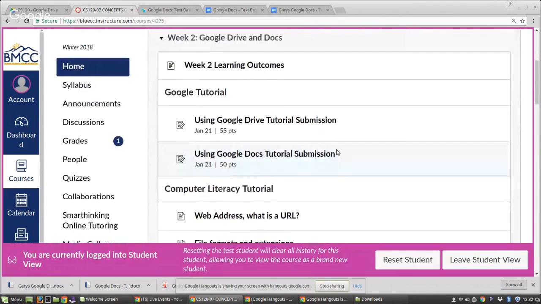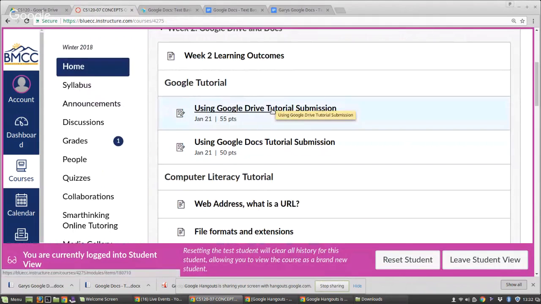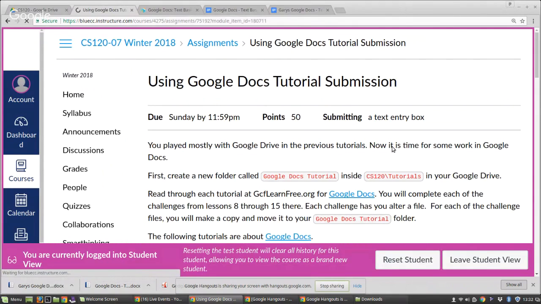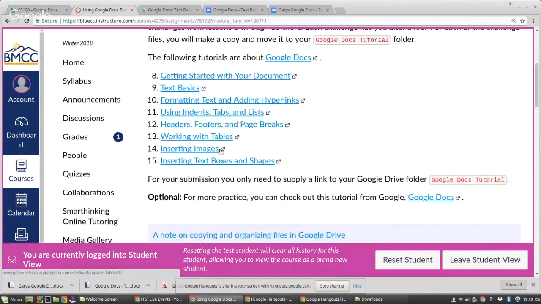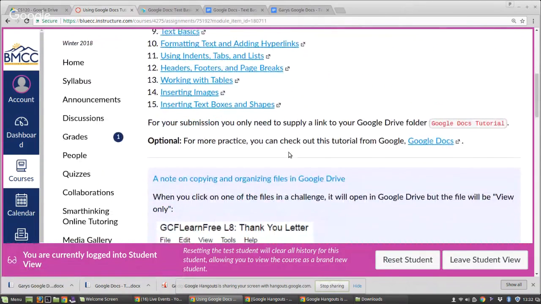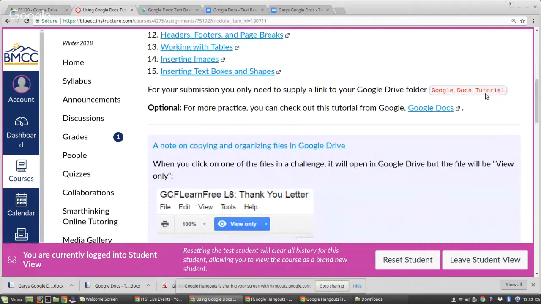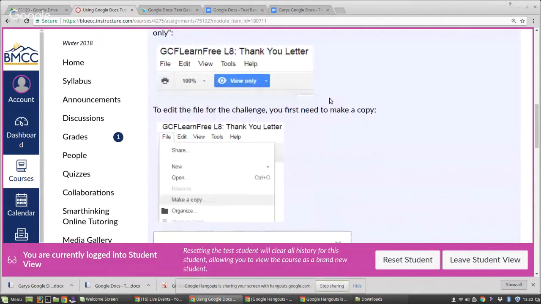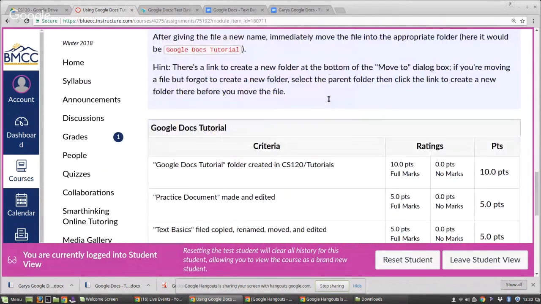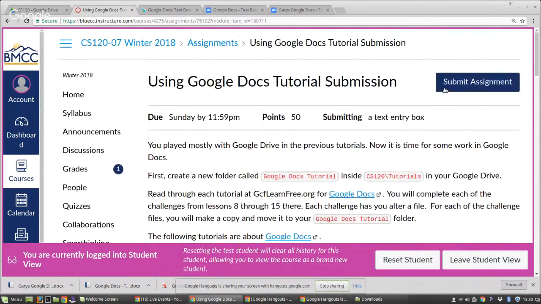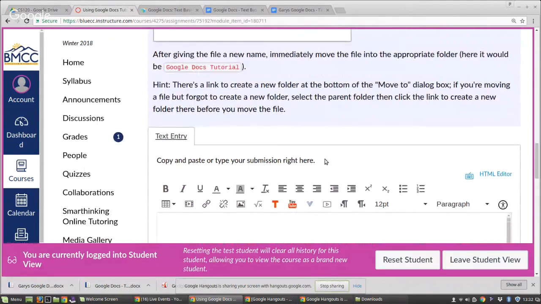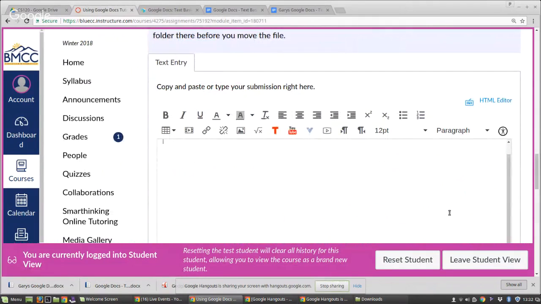So your goal this week is to get through the Google Drive tutorial and then submit what's asked, to get through the Google Docs tutorial. At the end of each of these is a challenge. All of the challenges have files that you'll play with. Each of those files will get stored in your Google Docs tutorial folder. And then at the end of this, at the top, you will submit, and then you'll give me a link to your Google Drive.